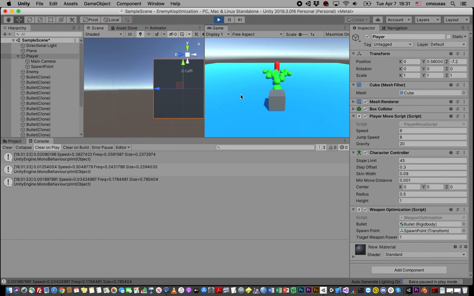Okay. Higher value for frequency, low value for speed and size. I'd like to see a greater size value. Okay, yeah, this is what I was expecting to see. So you can see bigger balls in size, but the frequency is low. It's 0.17. The speed is also low. That's why they don't move fast.